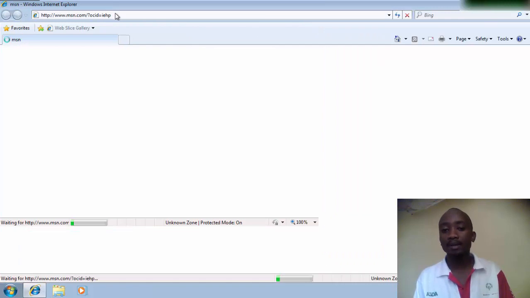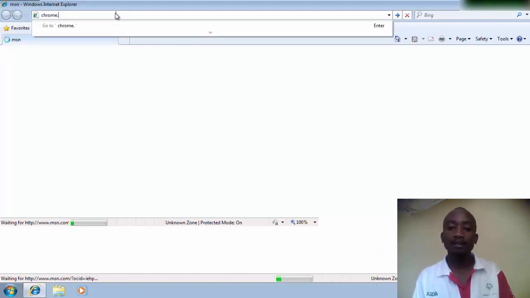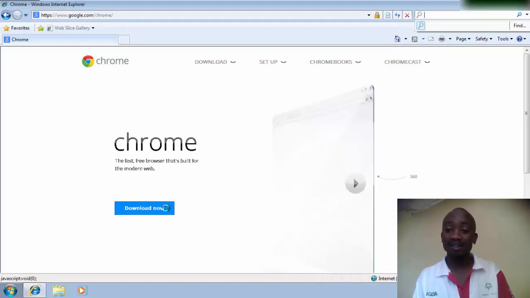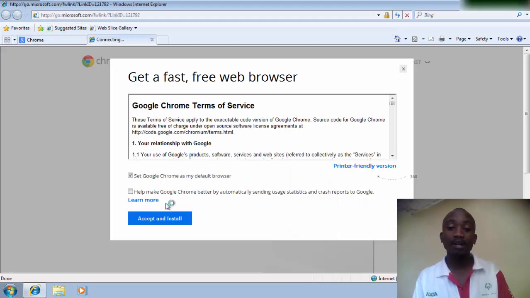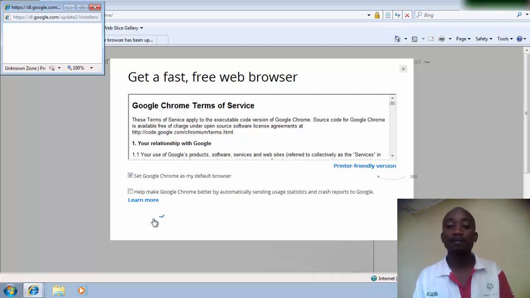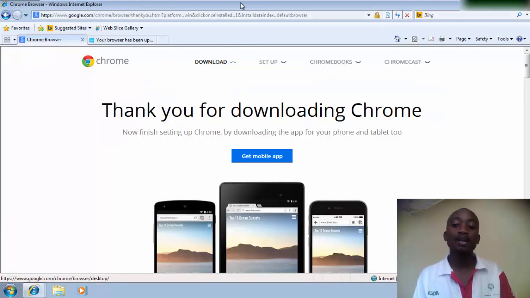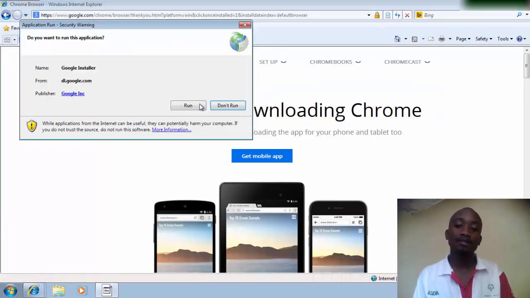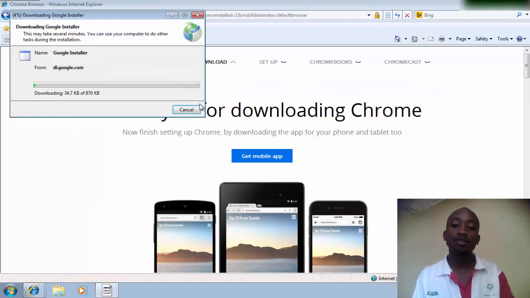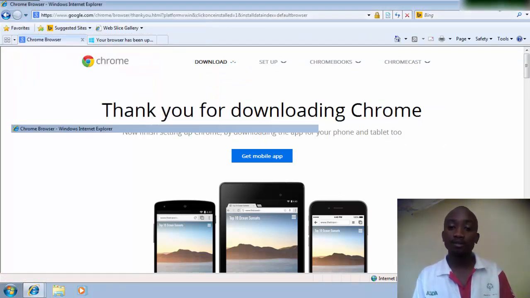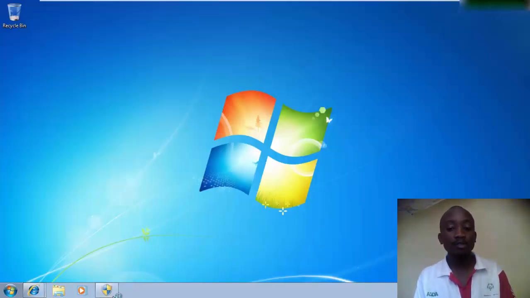Last time I installed my Windows 7 system. Now I'm going to customize it. I'm just going to go online using my Internet Explorer because I don't have another browser. I'm going to download Chrome, which to me is one of the best browsers in the world currently. I'll download it, install it, and use it for the rest of the downloads and customization.